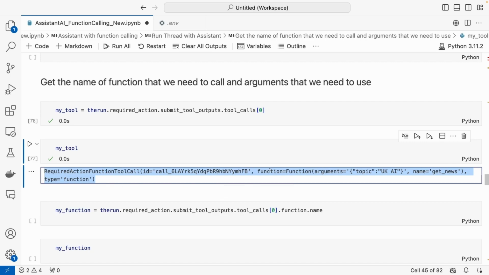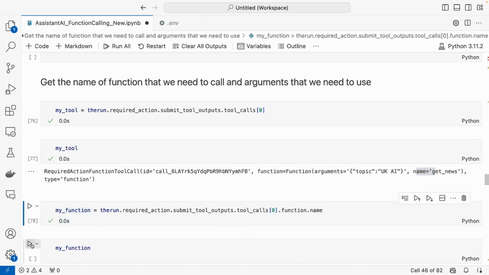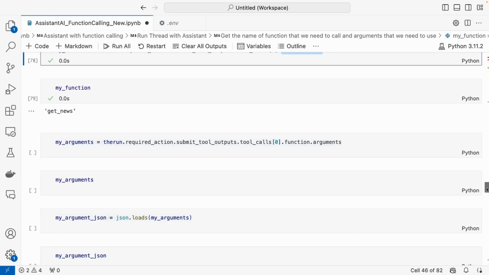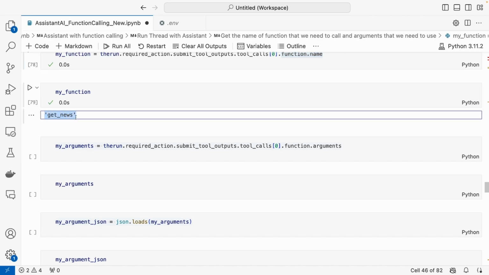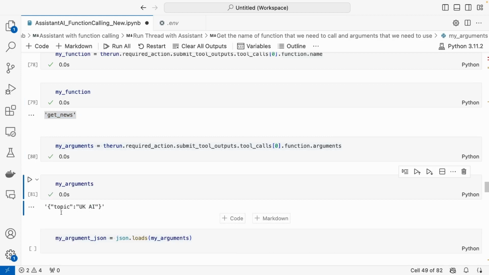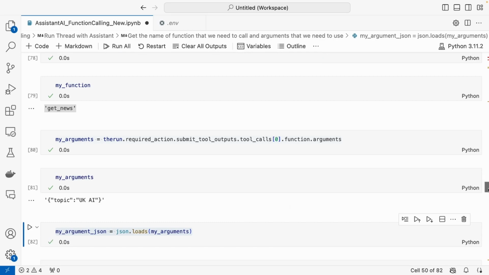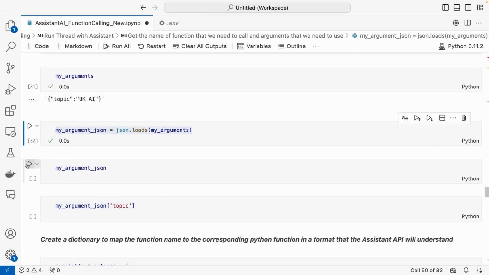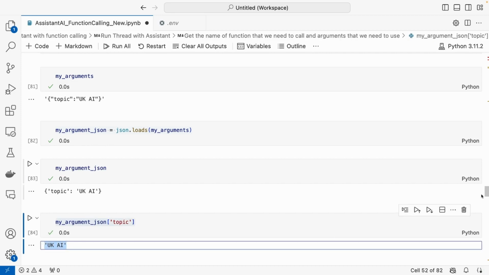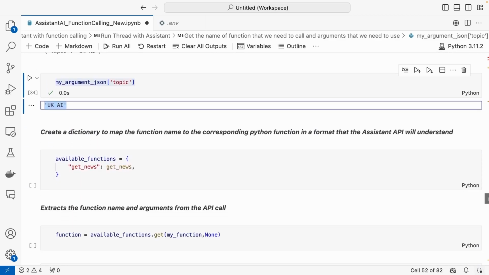And from there, we're going to pull the function name and store it in my function. This is the function name I'm pulling out. This is the name of our function. I'll pull out the function arguments, then extract the actual argument, which is this, and this is what we'll search on.